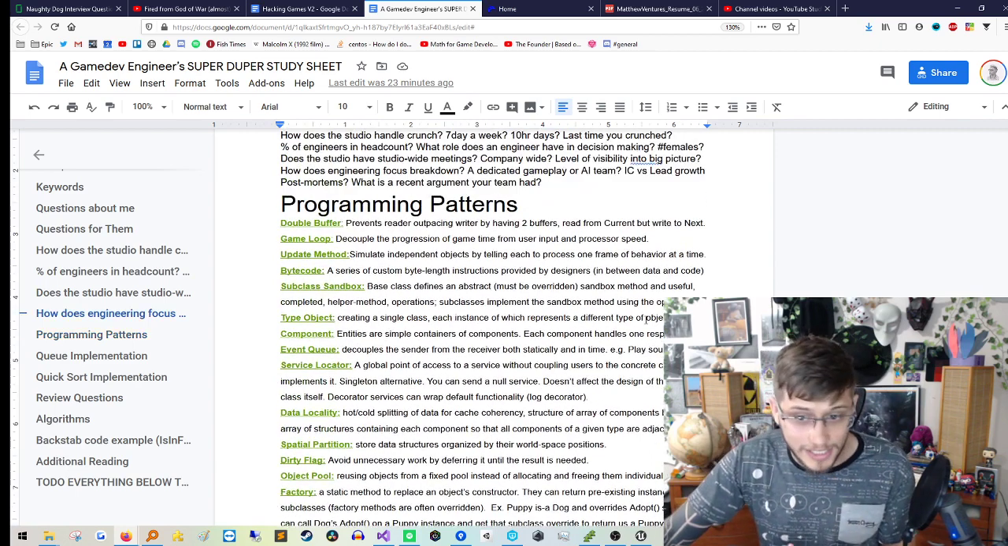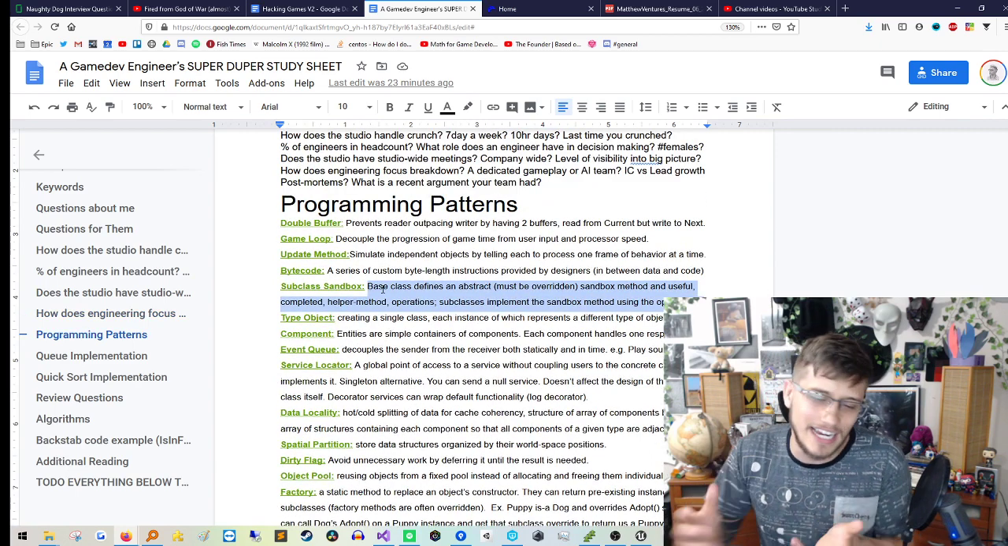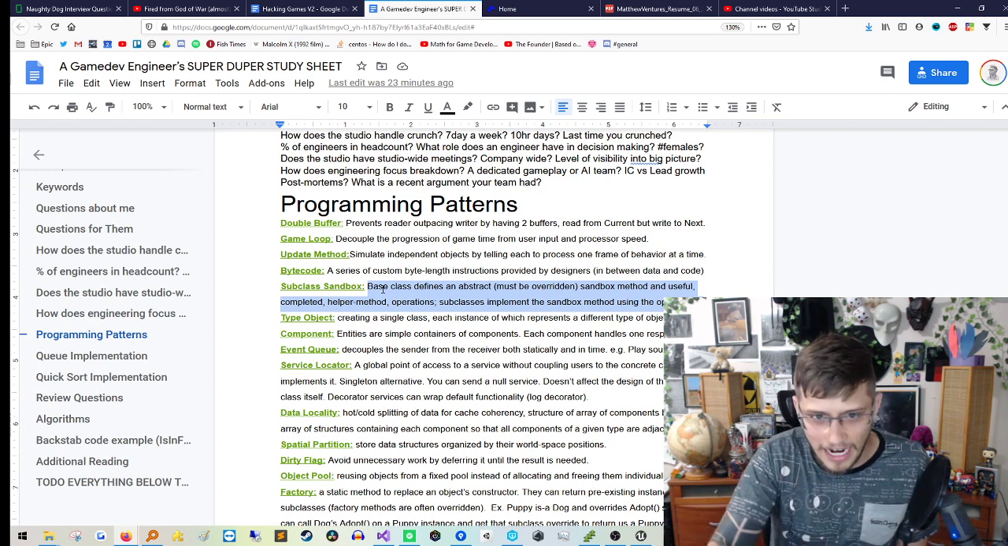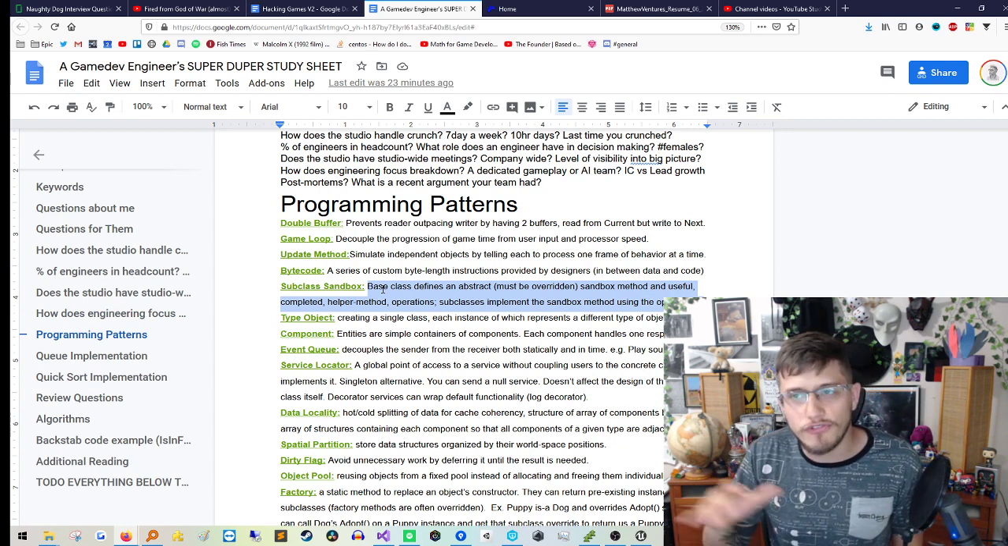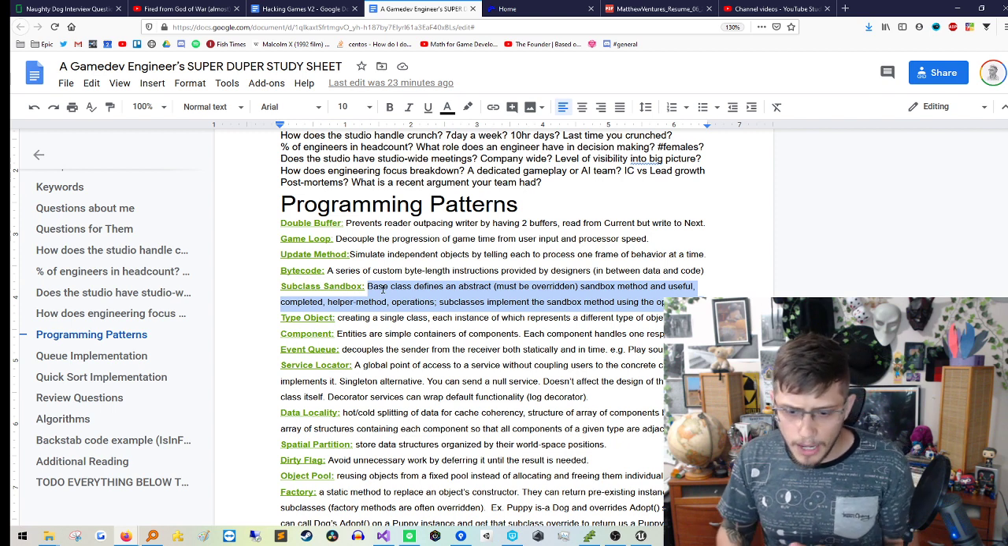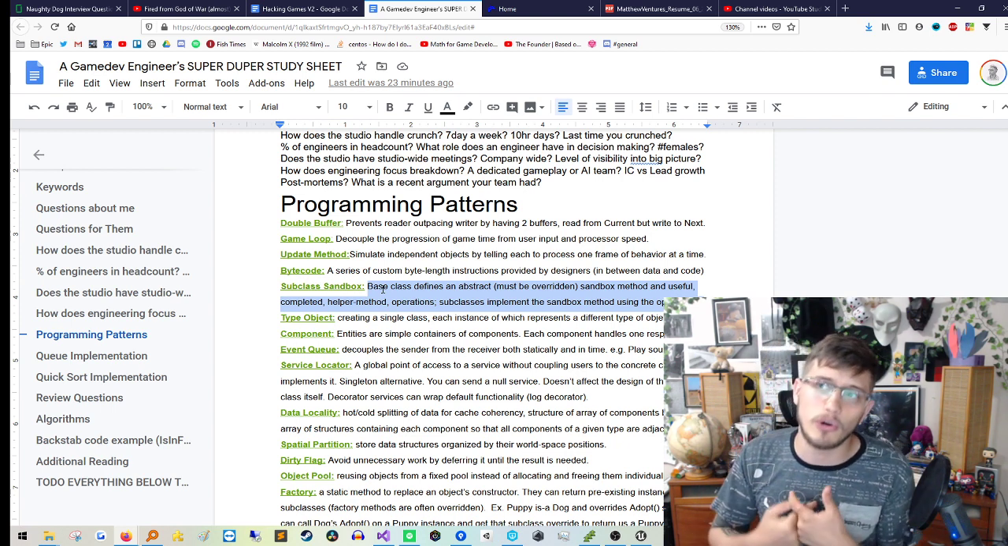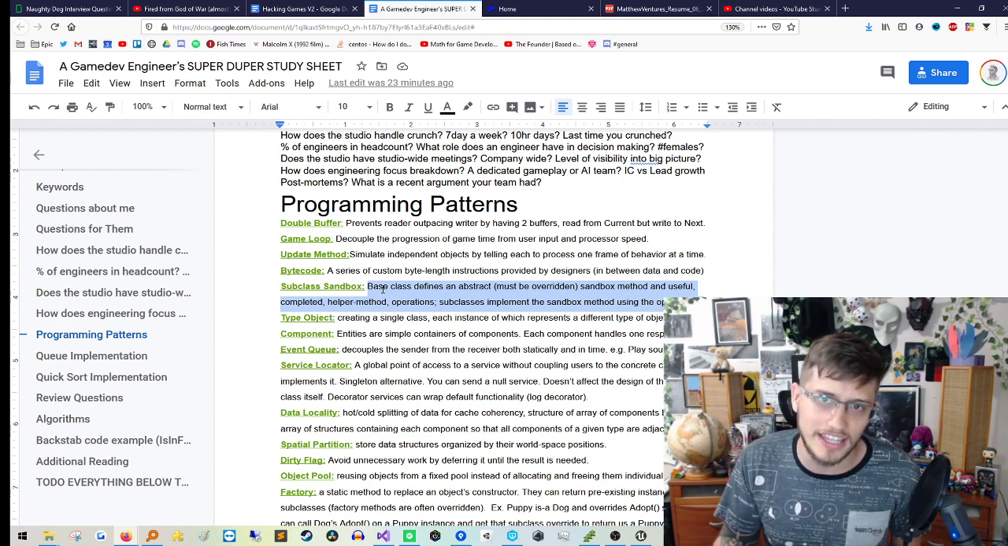So you could say, oh, what's a subclass sandbox? Oh, it's this thing. I just didn't know it was called that, but now I can speak to that. I find that's useful there because generally if you're on an interview, it's okay to have notes, but it's not okay to be Googling every question that you need to know, right?